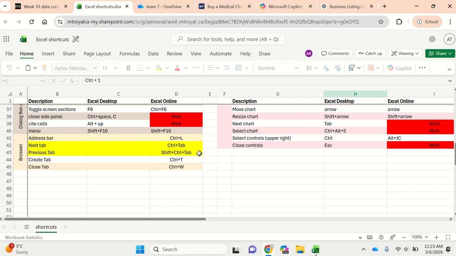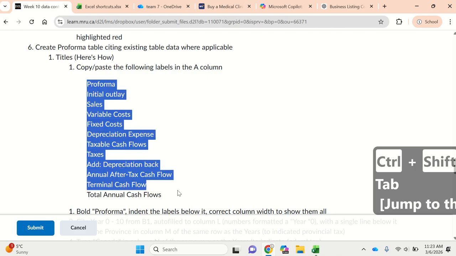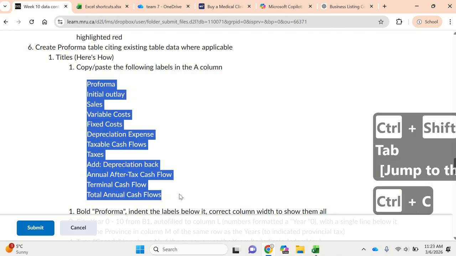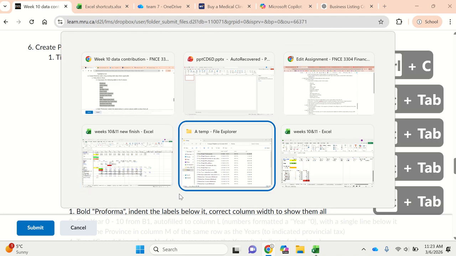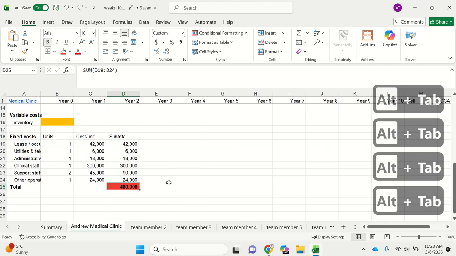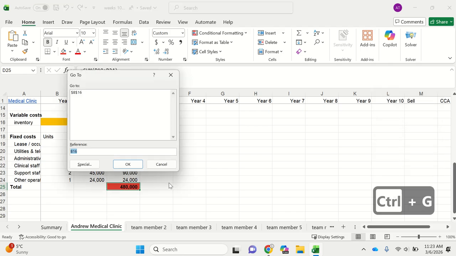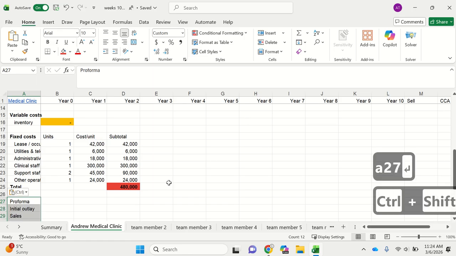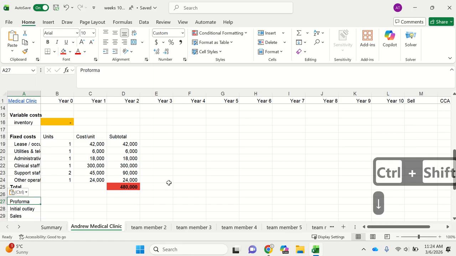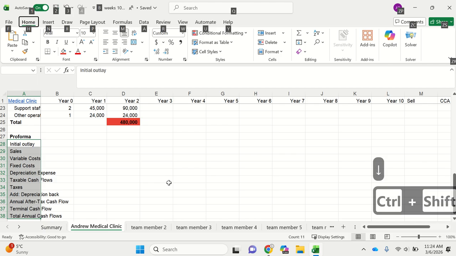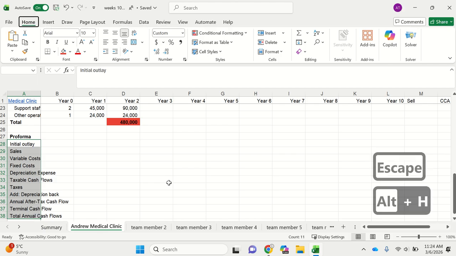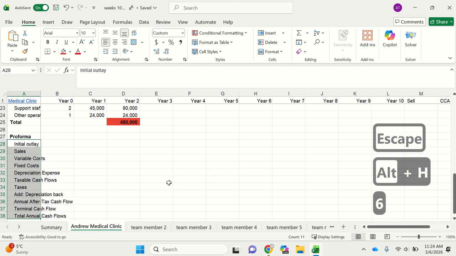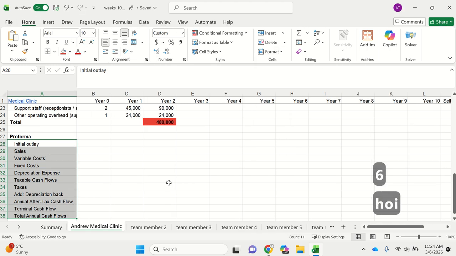Okay, so let's go Control Shift Tab and go back and copy all these, Control C, and then Alt Tab to get back to our Excel, and we're going to go Control G, and it's going to be A27, and Shift Control V. And the first one we're going to bold with Control B, and the ones after that I'm going to select with Shift Control Down, then Alt H6 to indent them, and then Alt HOI. Good.